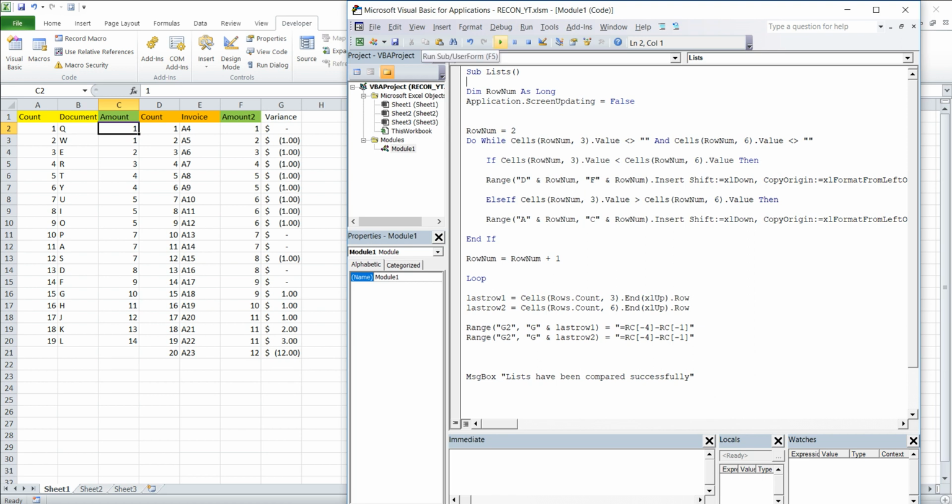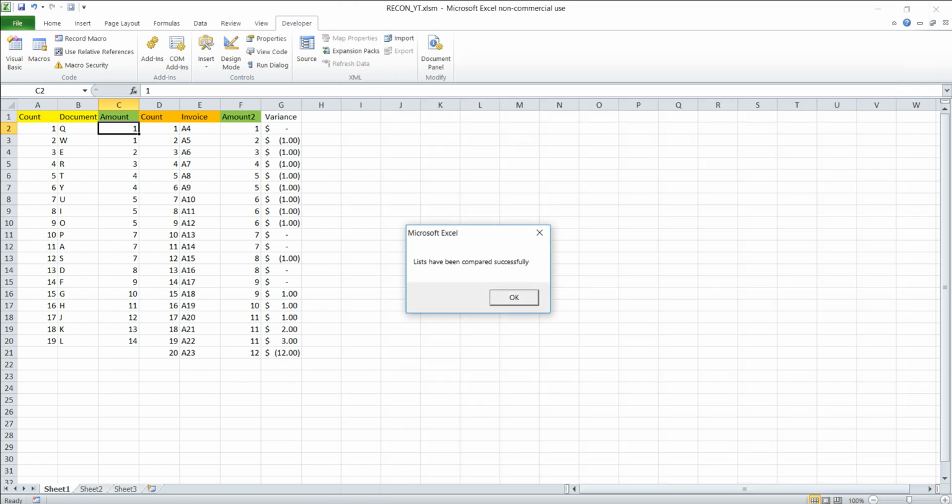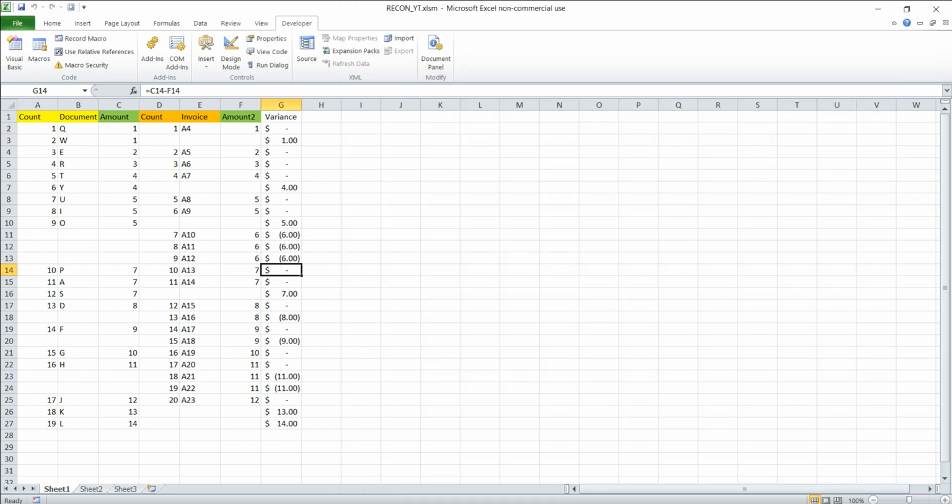So now we're going to run it. Now all of the numbers have been properly allocated based on matches and non-matches, and that's how you can do a reconciliation using VBA instead of doing the process manually.